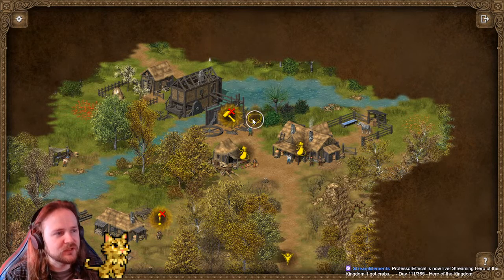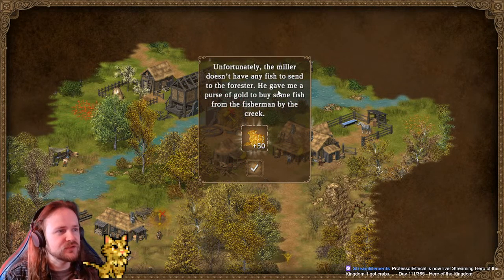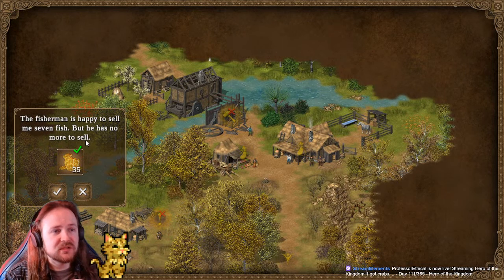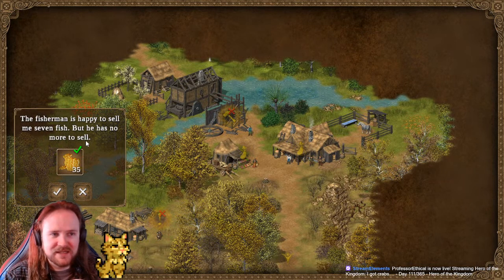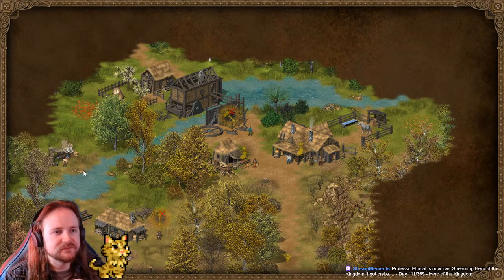Alright, so now we're going to unlock fishing. Unfortunately, the miller doesn't have any fish to send to the forester. He gave me a purse of gold to buy some fish from the fisherman by the creek. Here we go. The fisherman is happy to sell me 7 fish, but he has no more to sell. Okay.